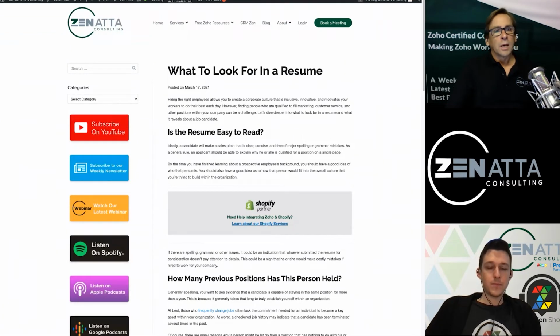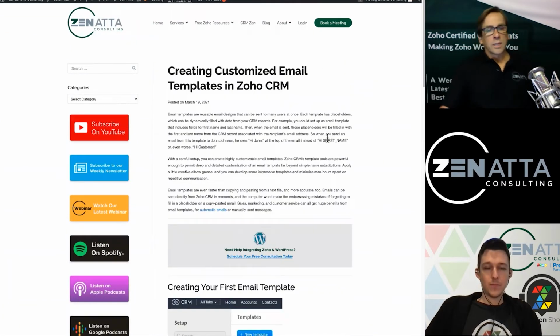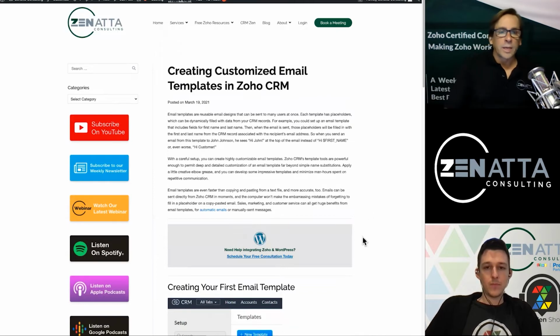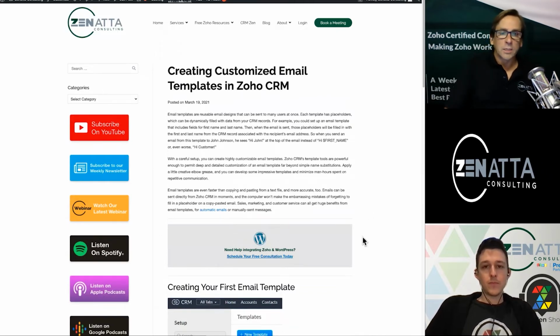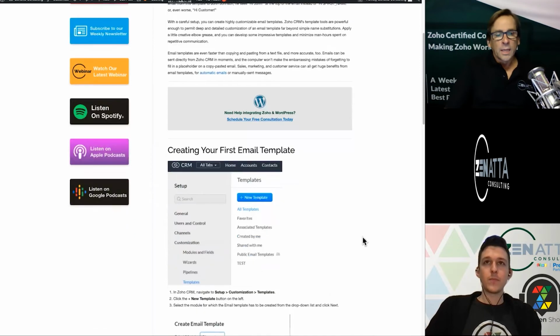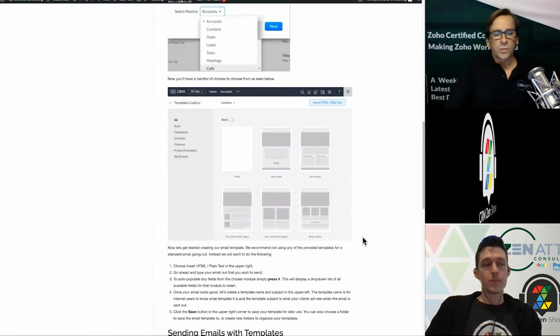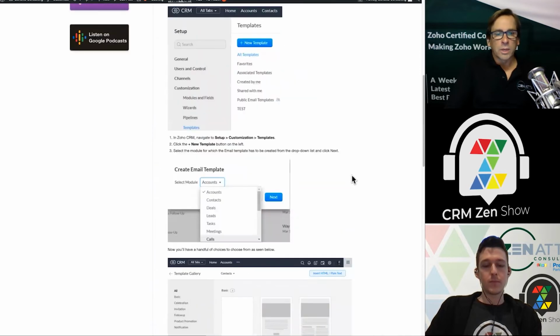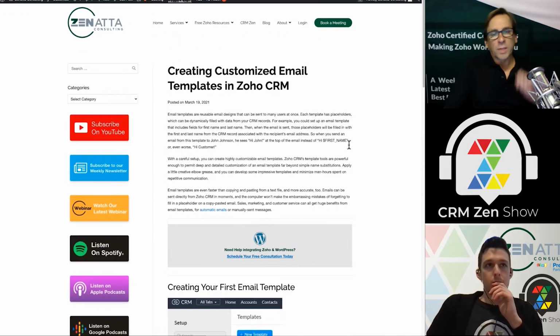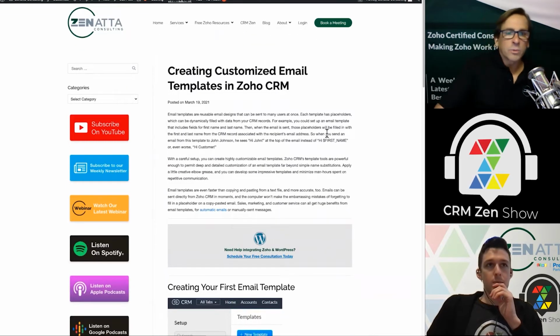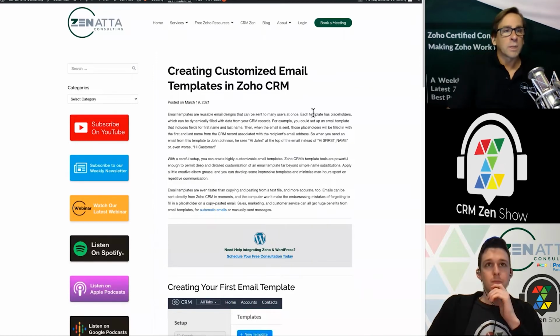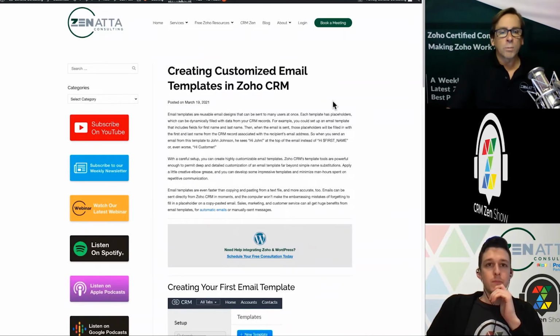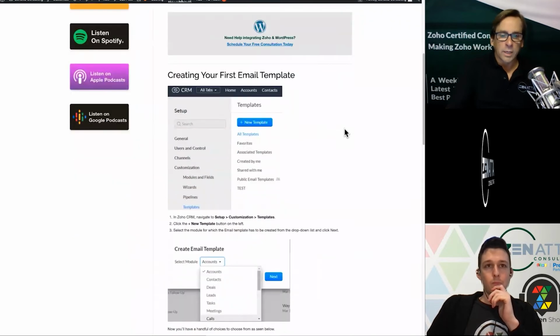So a nice read if you are curious as to what you should look for in a resume. Also over on Zenatta.com, we've got creating customized email templates in Zoho CRM. This actually is a rewrite of an article that came out quite a while ago, but was outdated, so we wanted to update this for you. It's a nice little rewrite on how to get your customized email templates set up. We've got videos on this as well, but we get asked this all the time.